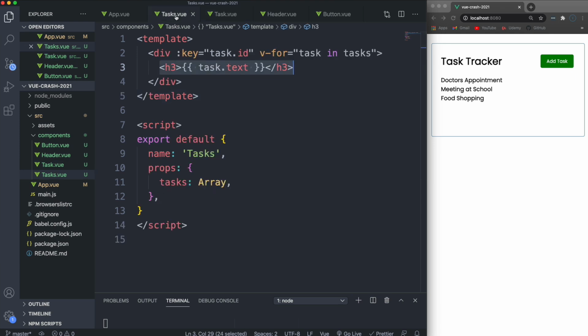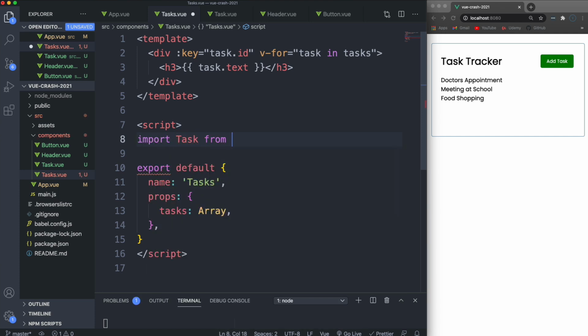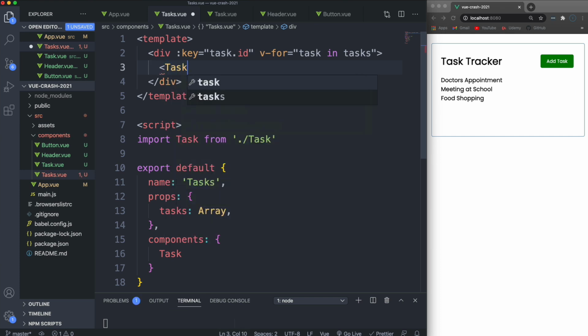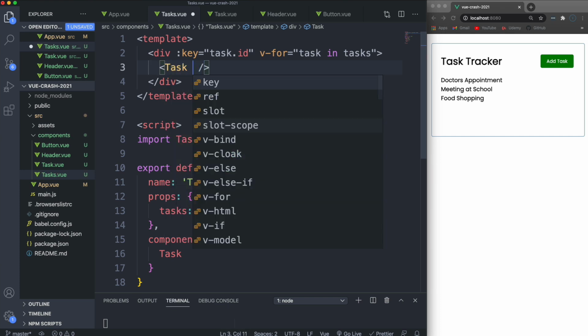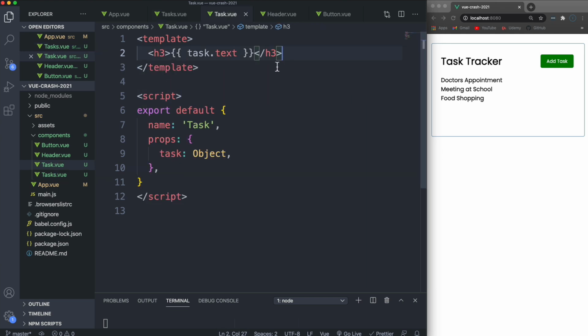So let's save this. Let's go back into our Tasks, and let's import Task from just ./Task, and we want to register it as a component. So components, Task, and then up here, instead of the H3 directly, we're going to do <Task> and then pass in :task, and pass that data in, which is going to be the individual object. You can see it's rendering the same thing because I still have the H3 here.